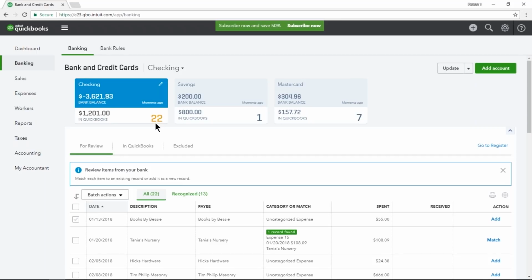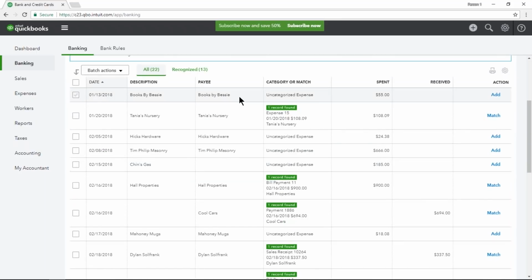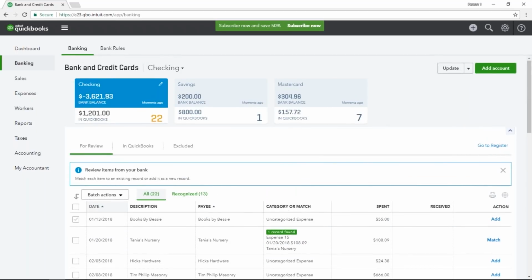That's what this number right here refers to. Each one of these different lines that we see right here represents a different transaction that we need to work through. We also see these two numbers, the bank balance and the in QuickBooks balance. And these two numbers often cause quite a bit of concern for people who are using QBO and using online banking, because usually there will be a difference between the two.